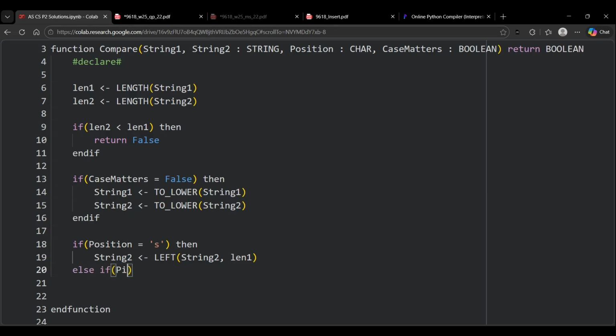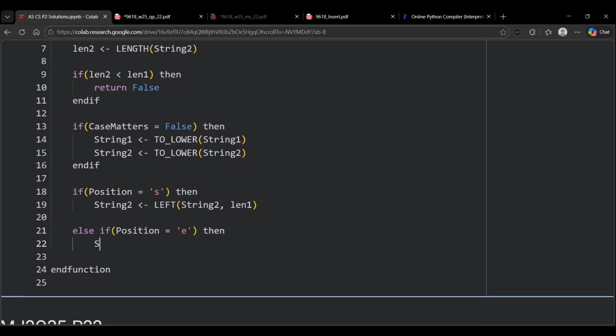Else if position is equal to E, then we'll say string 2 is equal to the right of string 2, and we'll extract length 1 number of characters. The only difference is this left and this right. And then you simply end if.